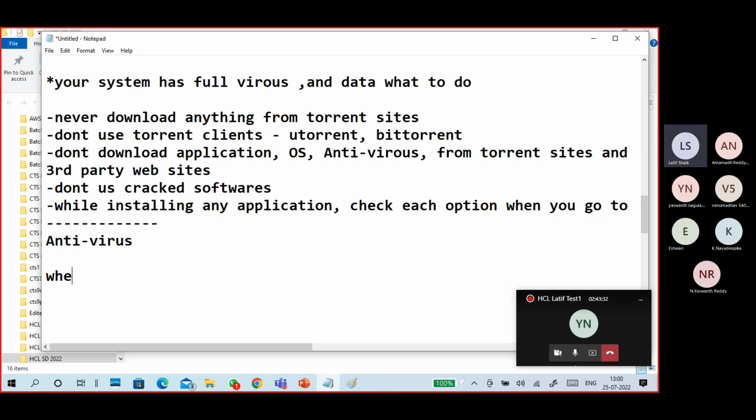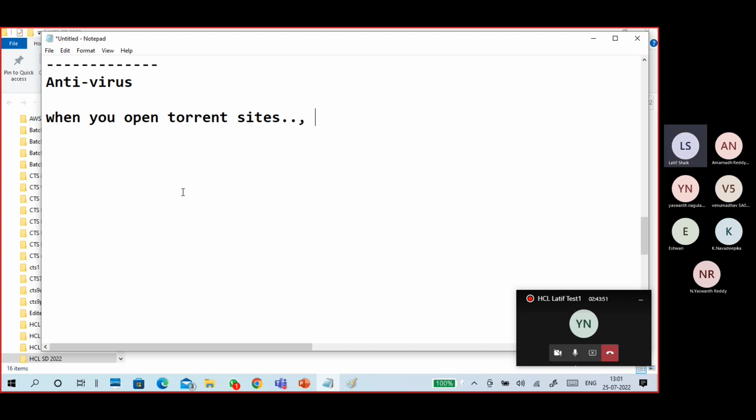So when you open torrent sites, okay, I'd better not mention those words here. Like porn sites, or illegal sites, or third party sites. Illegal sites is a better word. Okay, illegal sites. So what happened?